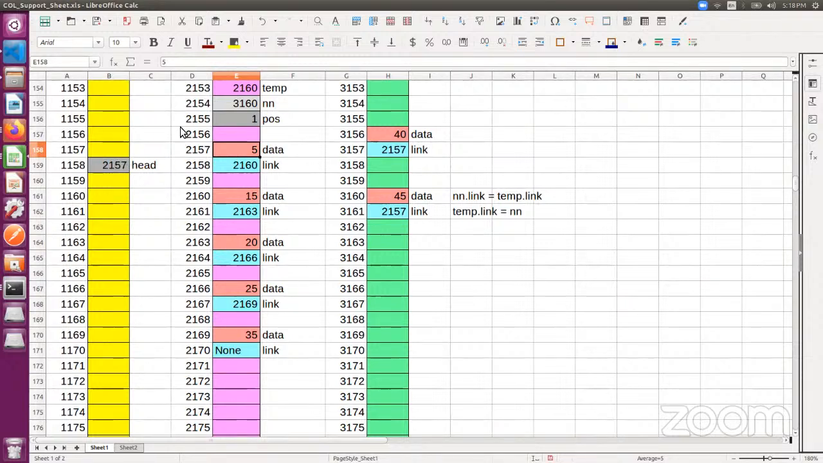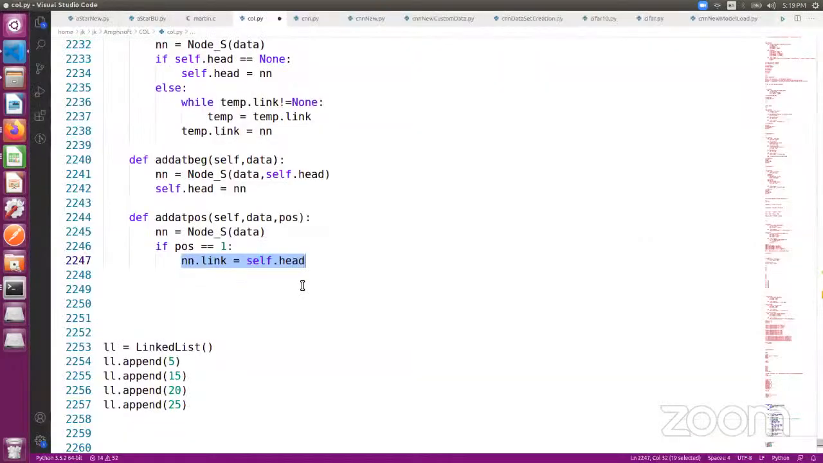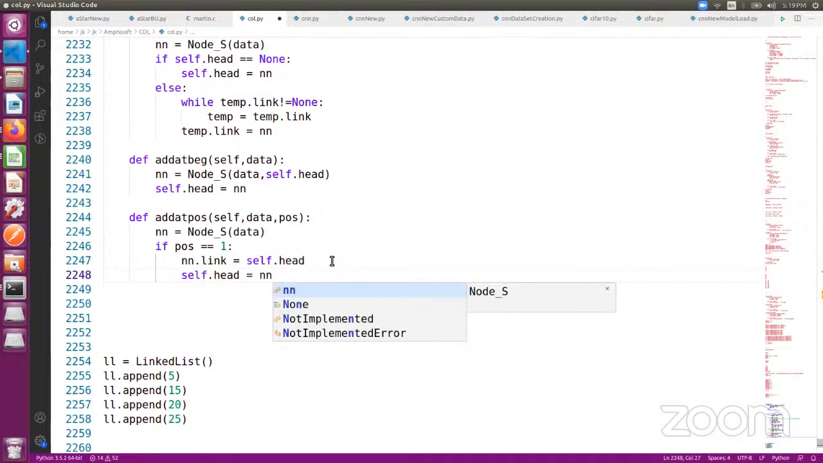Now we should make head point to the new node. So what should head become now? 3160. Yeah, so what should we assign head to? New node dot link. Why new node dot link? New node dot link means it starts pointing over here, right? New node itself. See, new node is only 3160, right? So it is self dot head is equal to new node. That's all.